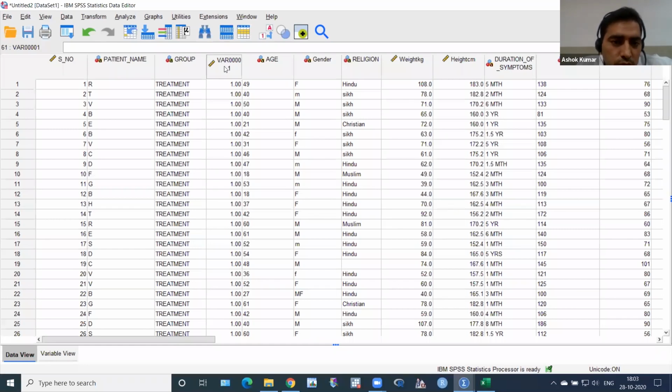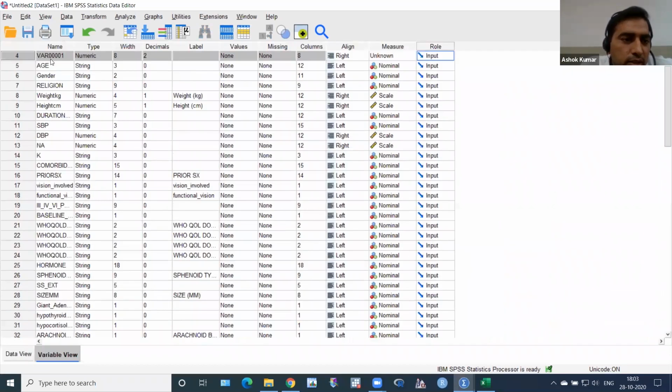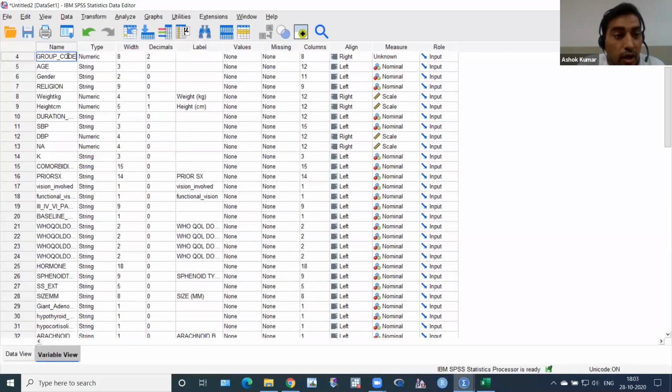So what I have to do? I have to double click this variable. Automatically this comes here. Then I can give group code. Okay. Now again, I want to give values, because I have given 1 or 2, but I want to decode it. First we coded it, now I want to decode it.